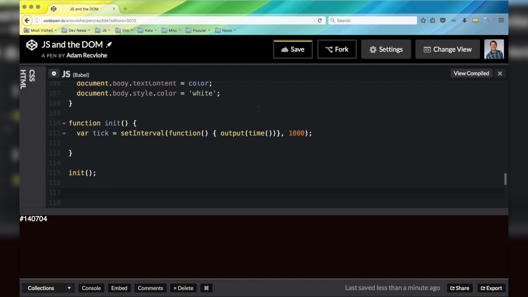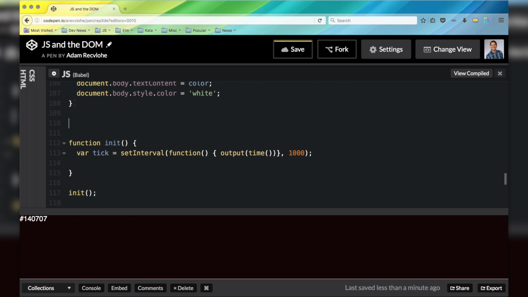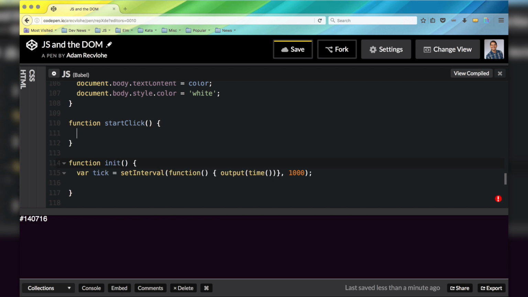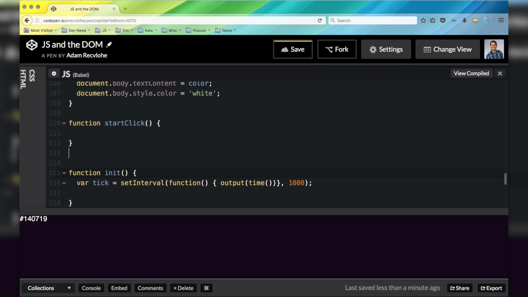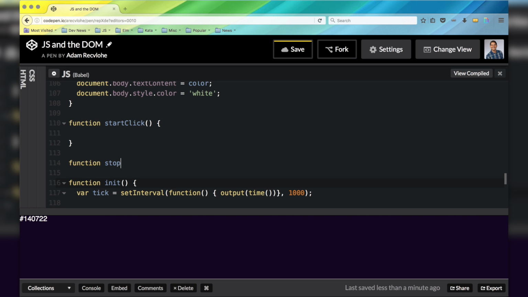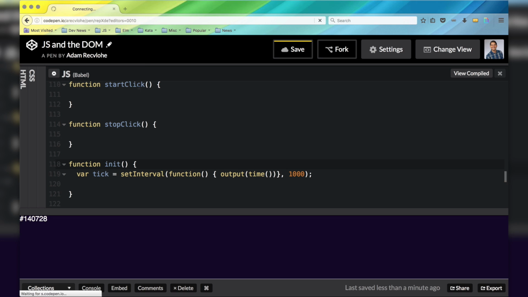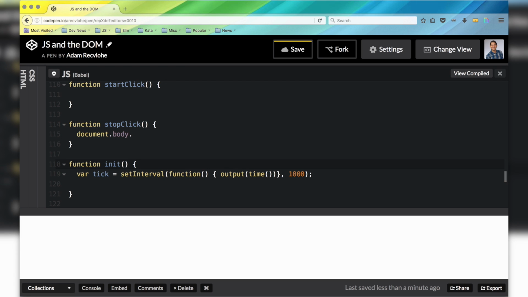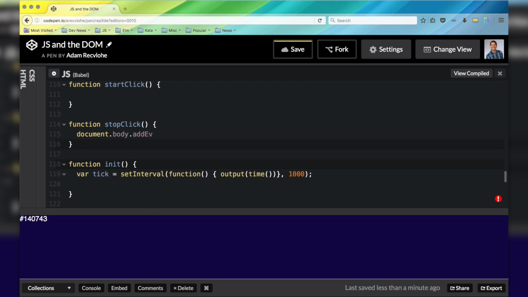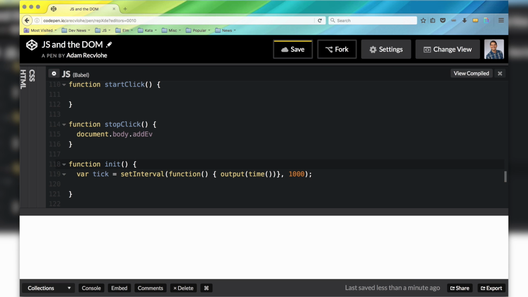So we want to add a start click and stop click. So I'm going to create two additional functions. I'm going to call it start click. Takes no arguments. And a stop click, which doesn't take any arguments at the moment, but both of these will take arguments, but I just want to create the function first. So the stop click is actually going to listen for events on the body of the document. So to do that, we just say document.body.addEventListener.